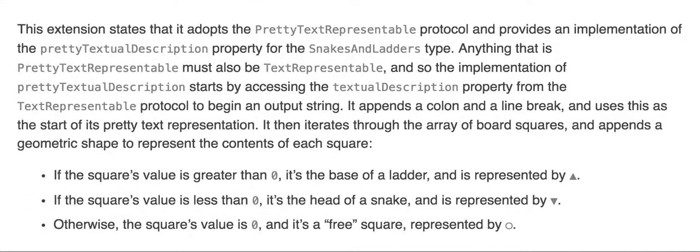This extension states that it adopts the PrettyTextRepresentable protocol and provides an implementation of the prettyTextualDescription property for the SnakesAndLadders type. Anything that is PrettyTextRepresentable must also be TextRepresentable, and so the implementation of prettyTextualDescription starts by accessing the textualDescription property from the TextRepresentable protocol to begin an output string. It appends a colon and a line break and uses this as the start of its pretty text representation. Then it iterates through the array of board squares and appends a geometric shape to represent the contents of each square.